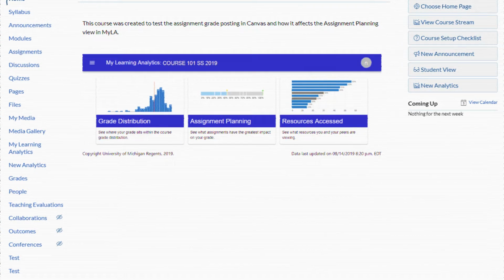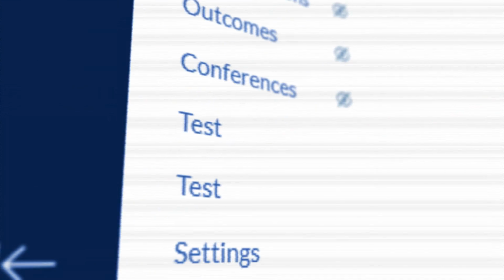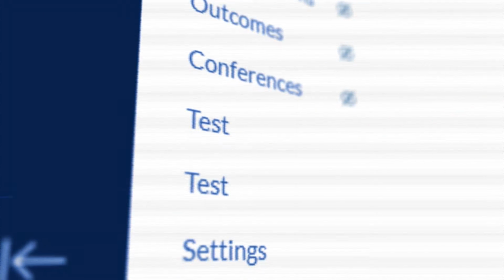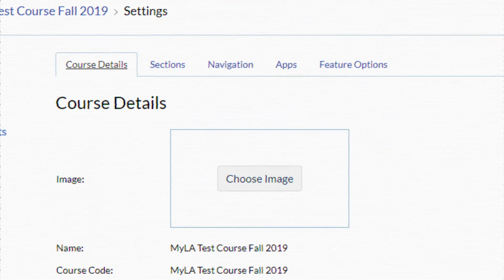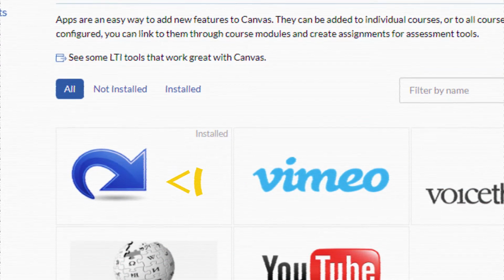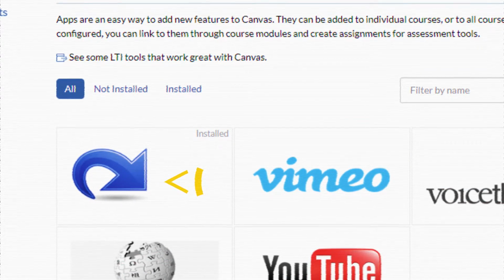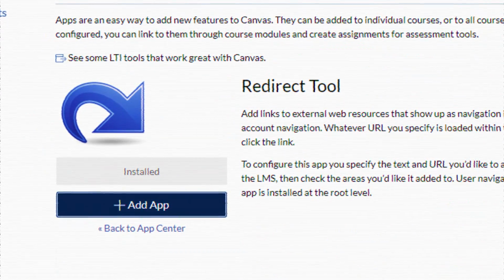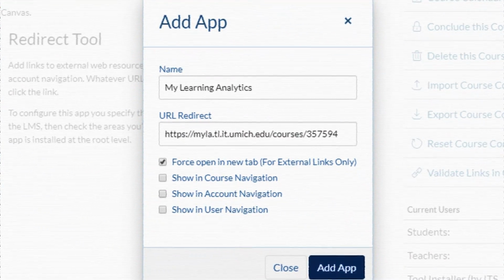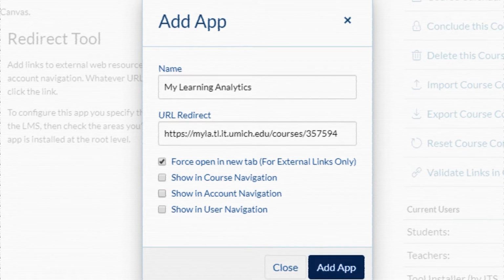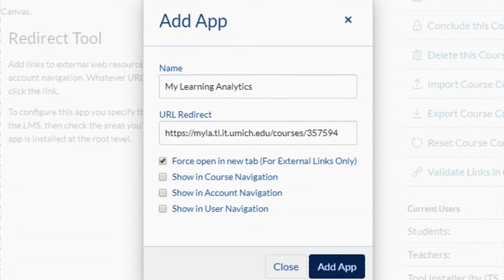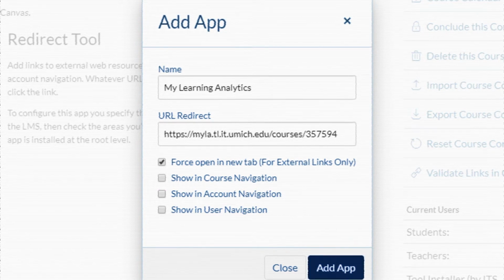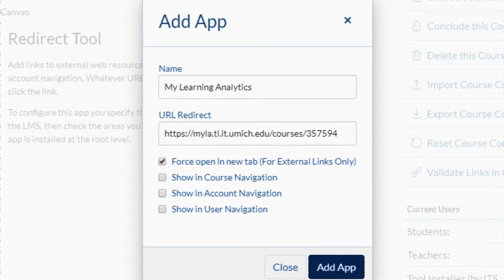Next, go back to the Canvas page. To add the My Learning Analytics option to Canvas, you first need to click Settings in the left column. You'll see multiple tabs at the top of the page. Then click Apps. Here, click the Redirect tool. Then Add App. In the Name field, type My Learning Analytics. You'll see that you now need a URL. This is the URL to the Mila homepage for the course.